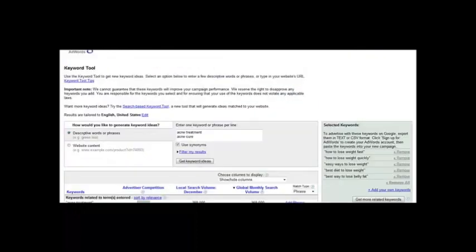So I would recommend you go out there now and do your keyword research. Try to get about 10 good solid keyword phrases, and then we'll go on to the next step, which is going to be writing the articles and going through that process.